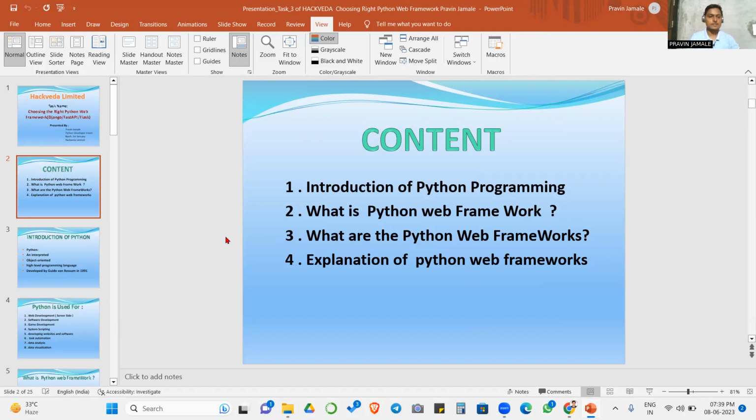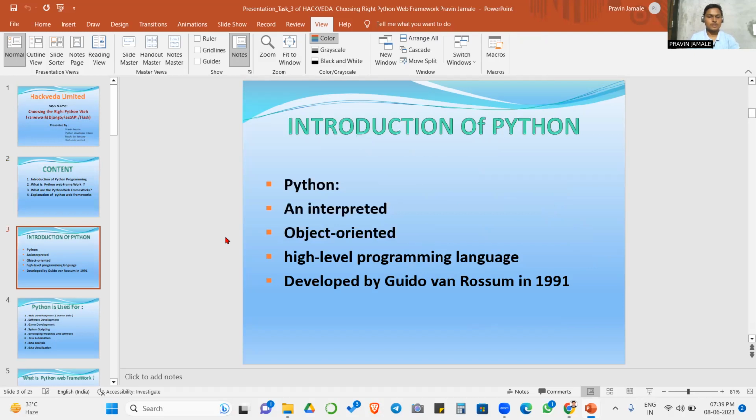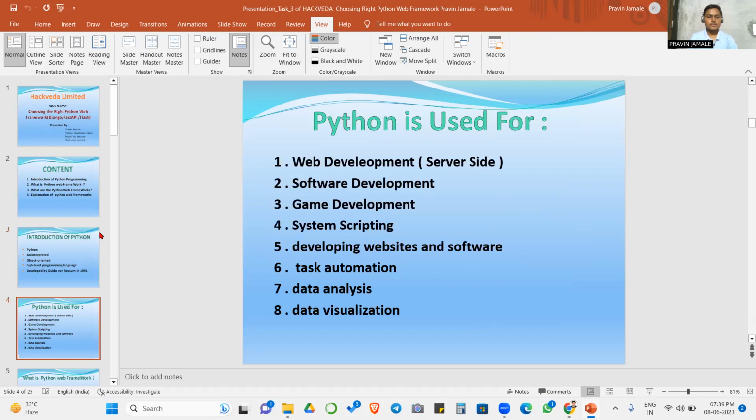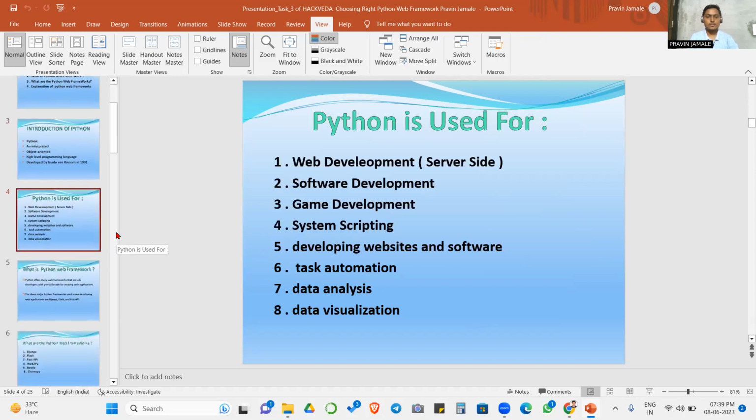So let's get started with the introduction to Python programming. We all know Python is an interpreted high-level programming language, developed by Guido van Rossum in 1991. We use Python for web development, software development, game development, system scripting, for developing websites and software, and for automation.